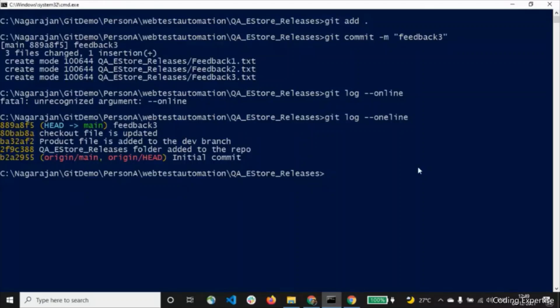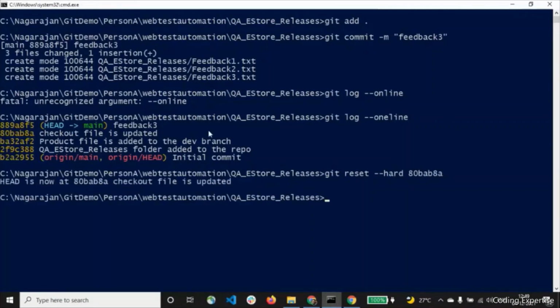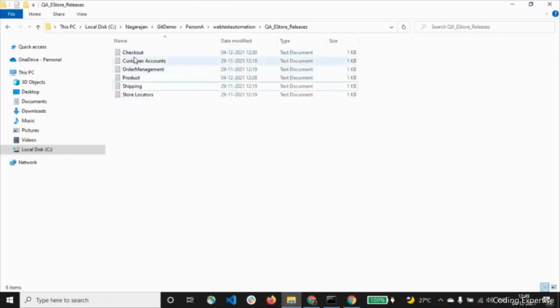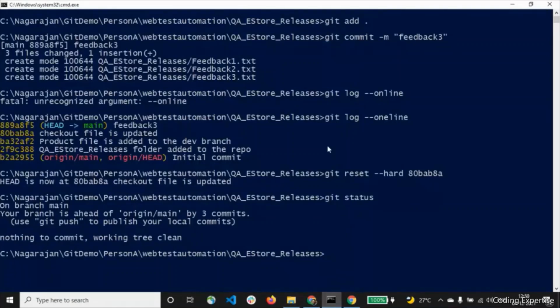Okay, this time we'll put git reset --hard. Okay, let me put this particular commit. Okay, now when I put this, HEAD is now pointing at 80BAB88. Let's put git status, and now all these three files will be removed on the local repository, I mean on the staging area as well as on the working directory. Okay, let's see that. Right, all those files were removed. So this is all about git reset.